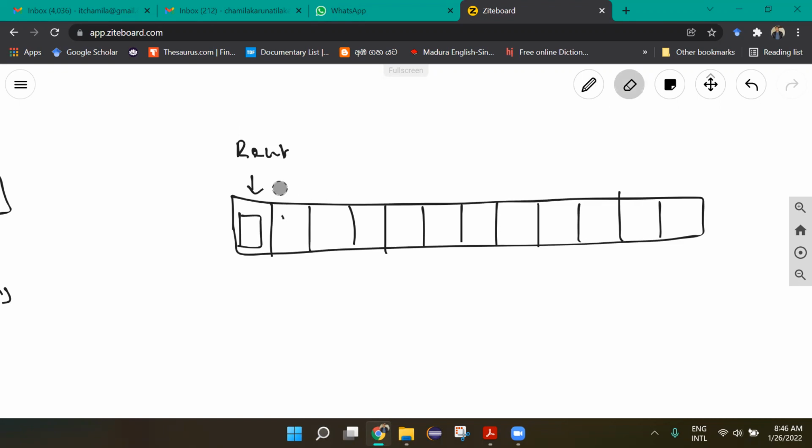So then there would be this one, right? So based on that, the rear would be changed. Okay, so I'll put rear here.